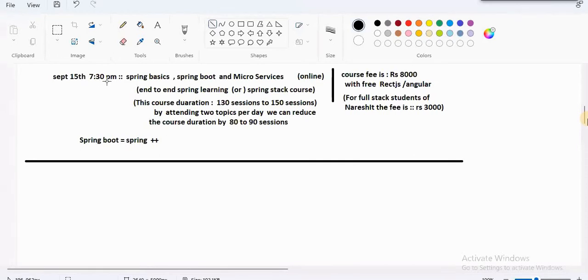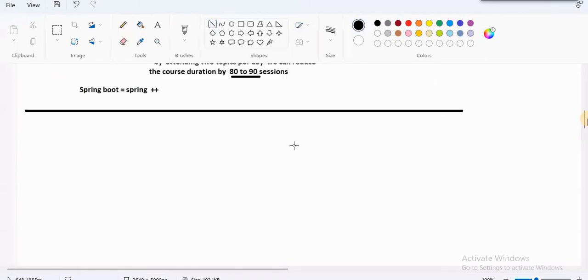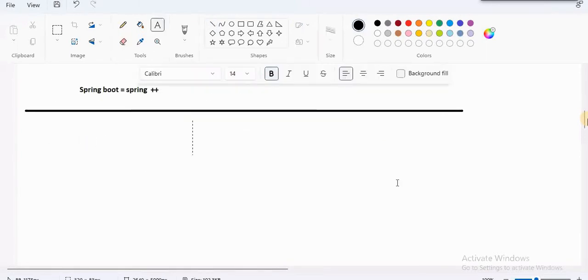Okay. I think, sir, the Spring Basic, Spring Boot, and microservices course duration is bigger. That's why I have given 2 options. Option number 1, everything in a single slot, 130 to 150 sessions. If you take 2 topics per day, 1 topic in the morning and 1 in the evening, the duration can be reduced to 80 to 90 sessions. Okay, guys. Shall I go to the next discussion?